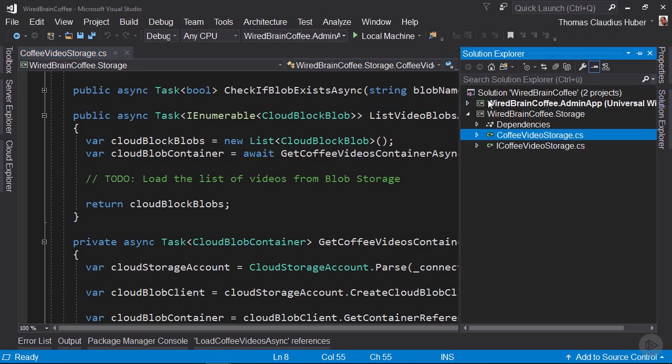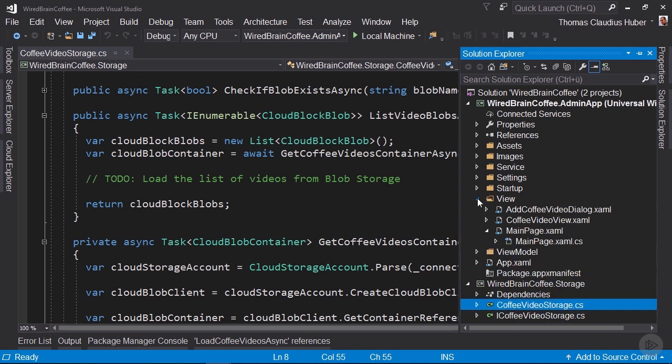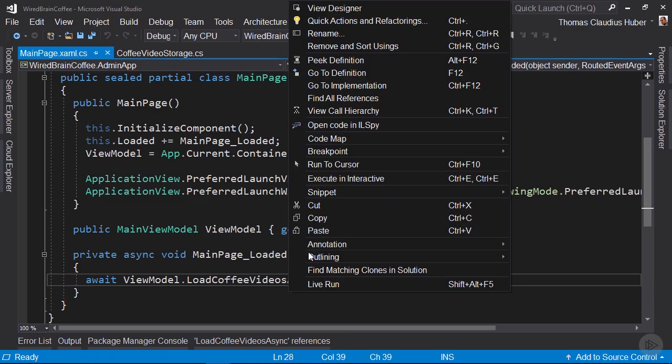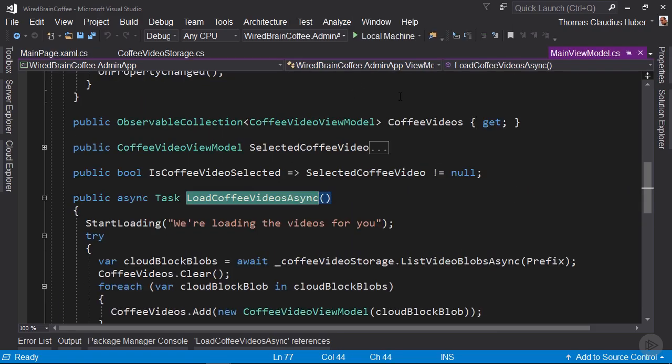So let's go to the Wired Brain Coffee admin app and let's open up the main page XAML.cs file. As you can see, in the constructor an event handler is added for the loaded event. And in that event handler, the load coffee videos async method of the main view model is called. This is also a new method. Let's right click on it and let's go to the implementation.